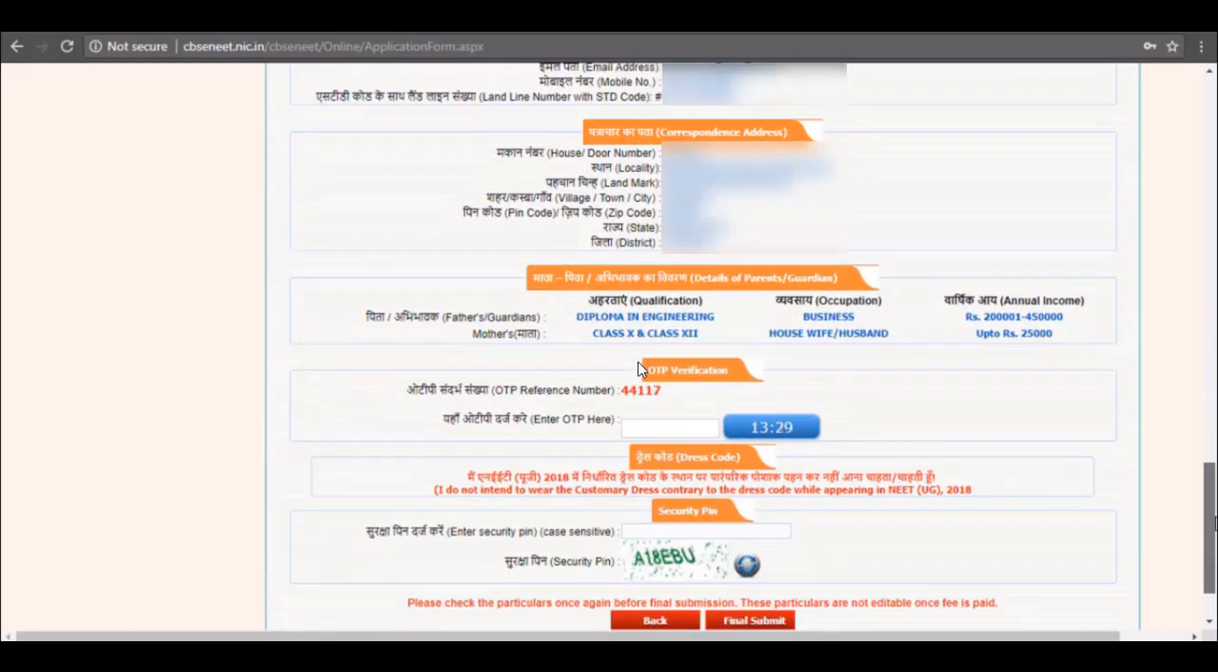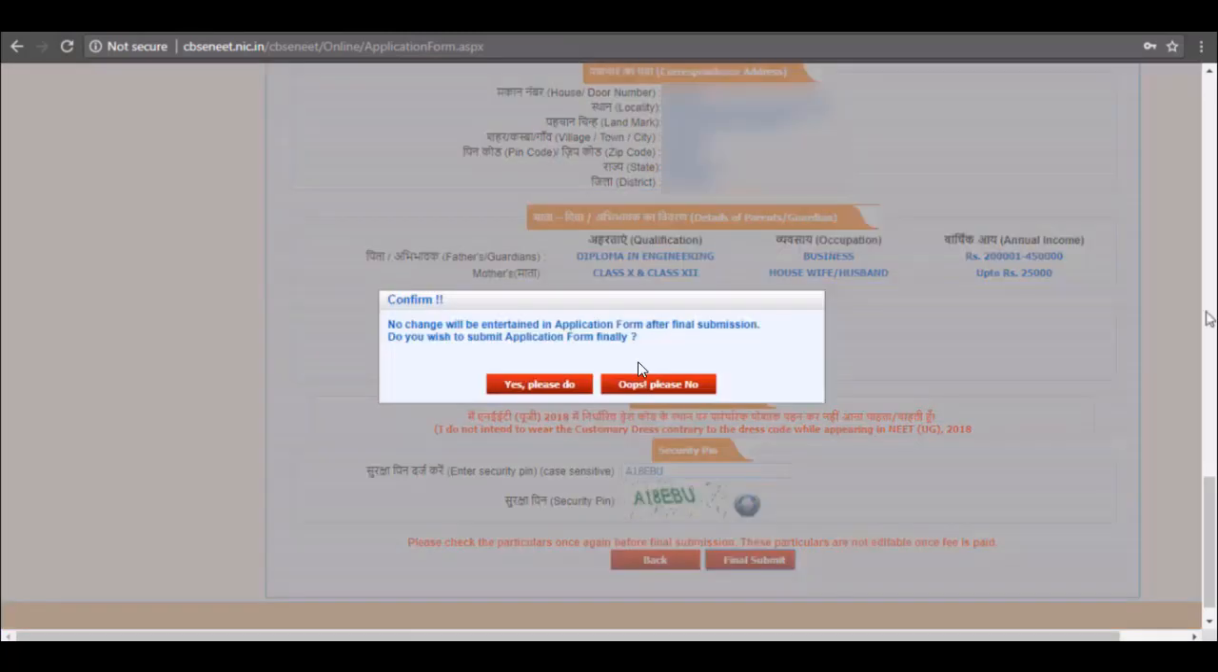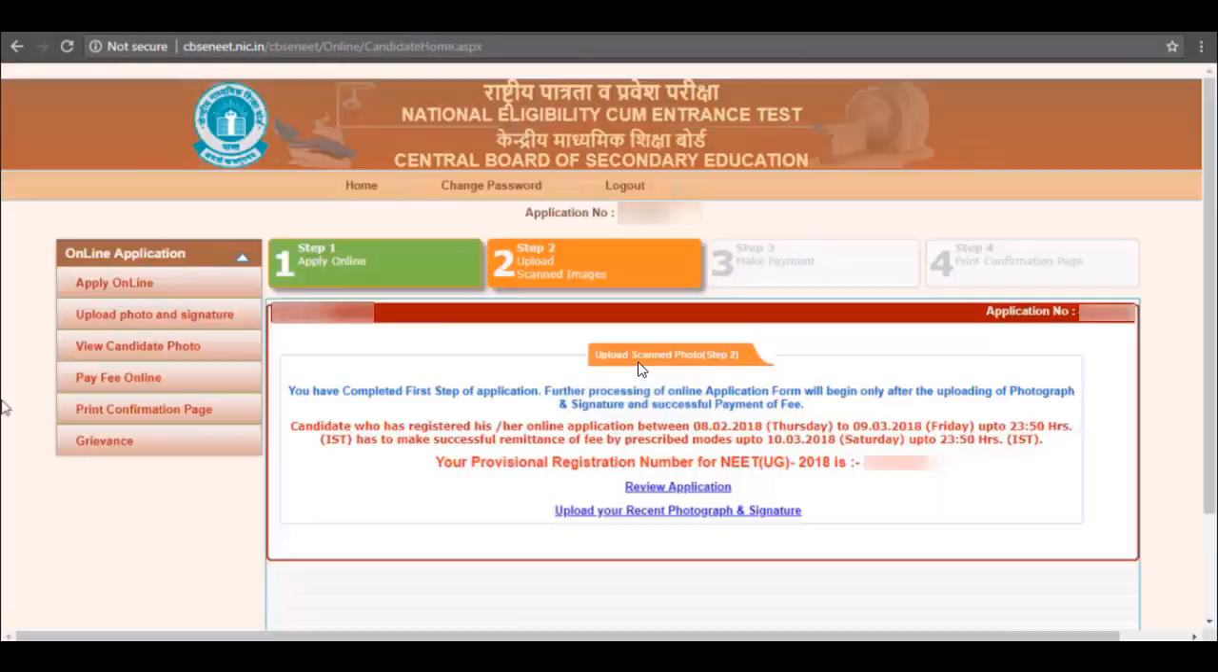Okay, so after you verify the details, if you have gone back, again you have to enter the OTP over here. Okay, so enter the OTP number, and after entering there is again a security pin to be entered. So you enter that carefully and then click on the button which says final submit. Okay, so after this final submit, no changes will be entertained in the application form. Okay, so now you have to agree to proceed further. Yes.